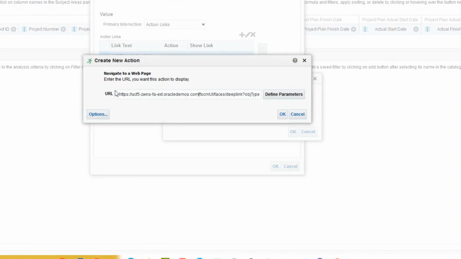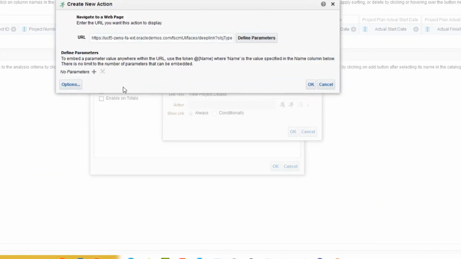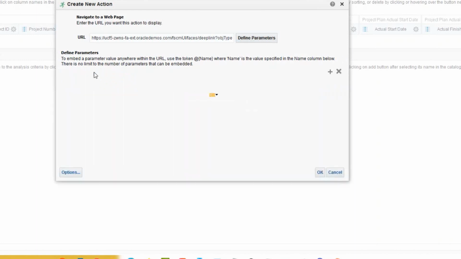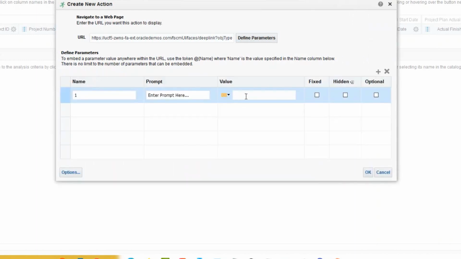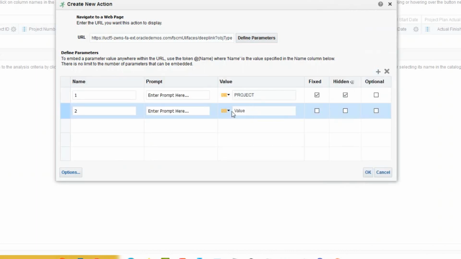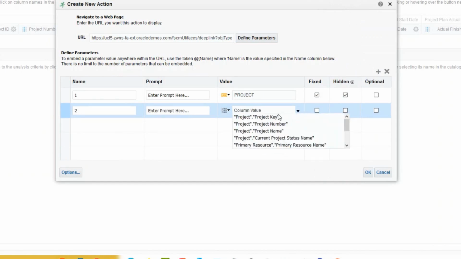All right, so once we have given the deep link URL, click on define parameters and click on the plus icon. The first one is going to be project. I'm going to hide this. Add the next one. Here I'm going to change this to column value, and I'm going to select the project key, which is the project ID column that we selected. Behind the scenes, the name of that field is project key. So let's select that. This is also hidden.